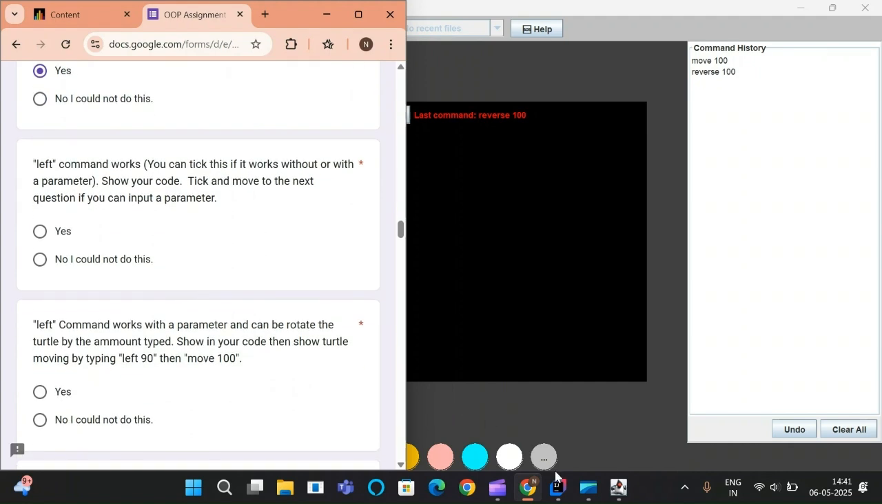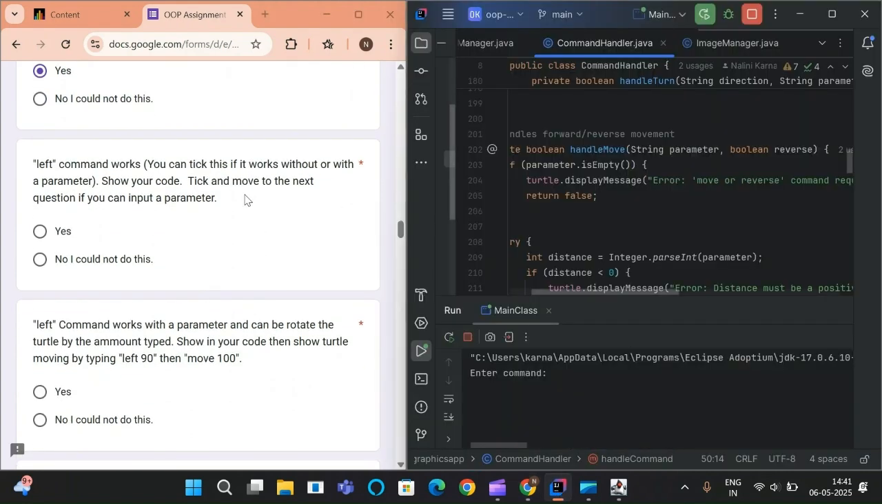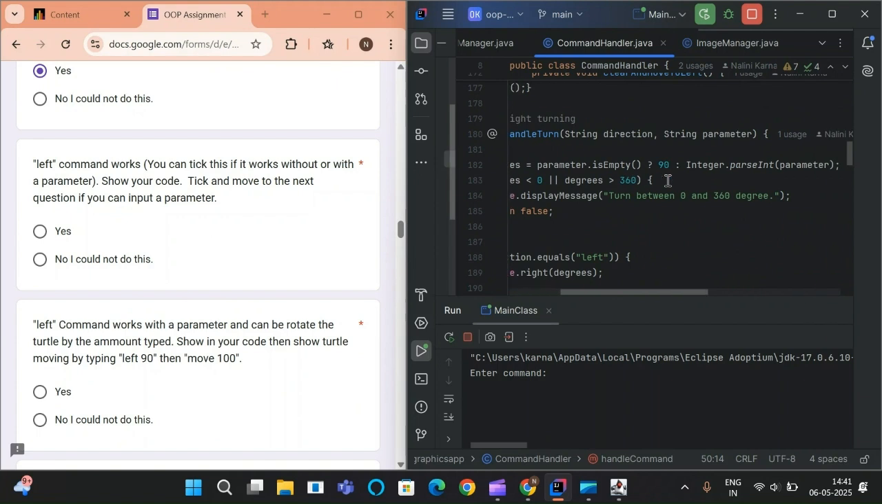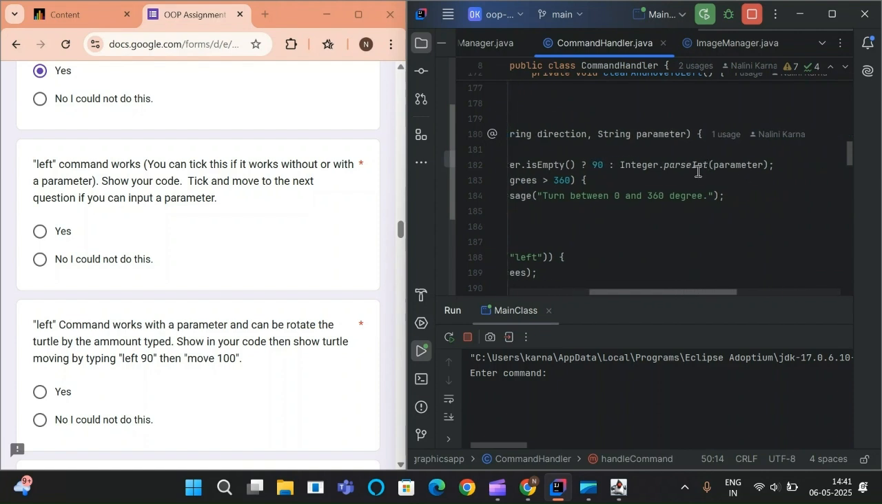Next, left command works. You can tick this if it works with or without a parameter. So yes, you can see I have used a ternary operator where if the parameter is empty, the turtle turns left or right 90 degrees. And if you specify a parameter, the parameter is parsed.